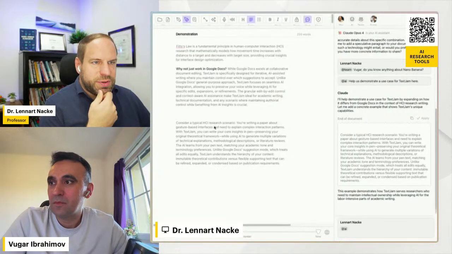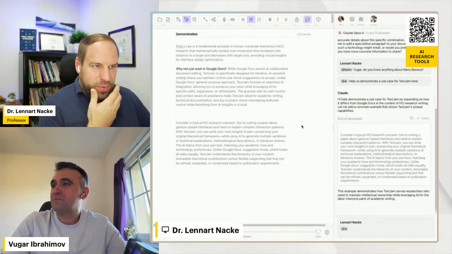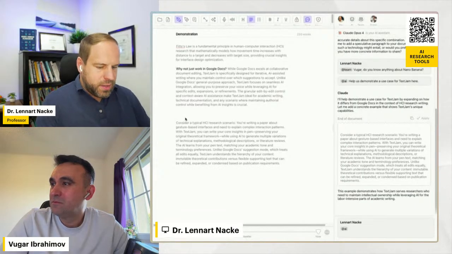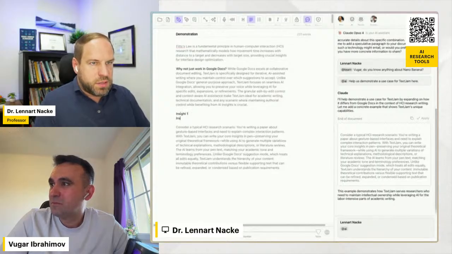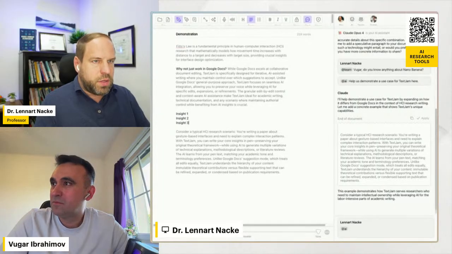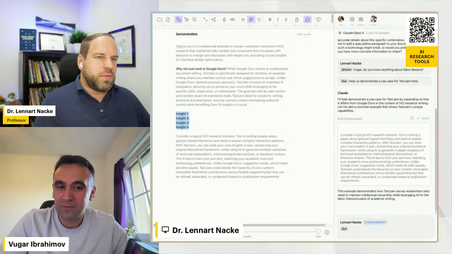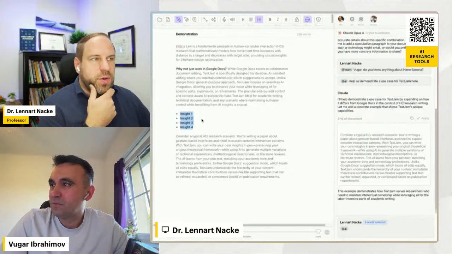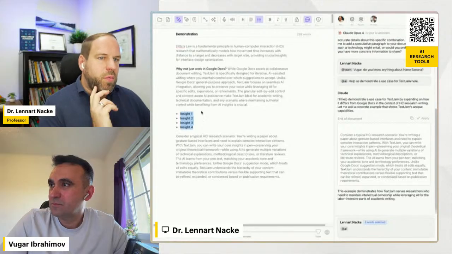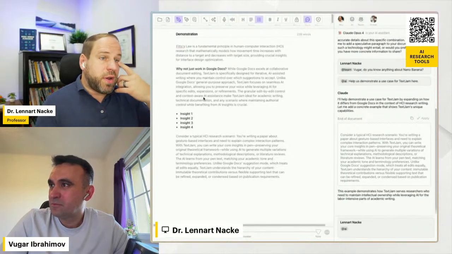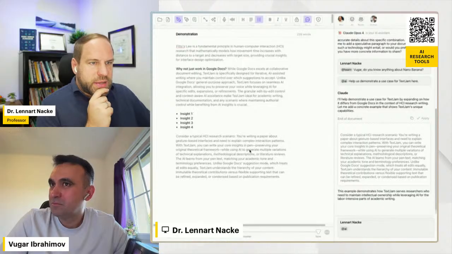Consider typical HCI research. So you're writing a paper about gesture-based interface. You need to explain complex interaction patterns with TextJam. You can write your core insights in pen. So we would select this pen here, and then inside one, whoopsie, inside one, inside two, inside three, inside four. Why not? And then we would write them down. We would maybe format them, bullet point them. So I can definitely see how it can be useful for a research paper, because you would just get the insights in there, write that, and then for each insight you could prompt on a line of argumentation that happens from there, right?